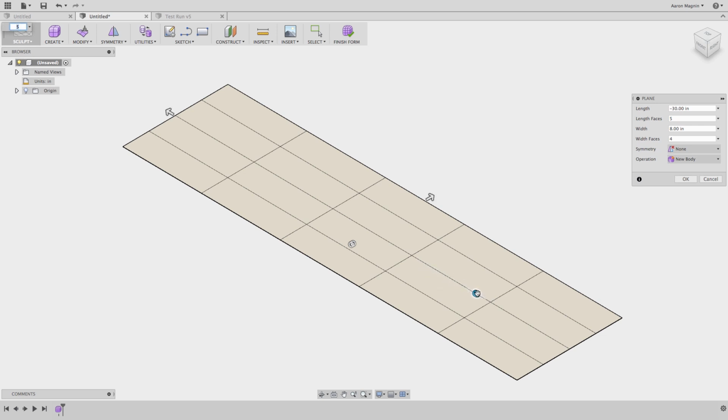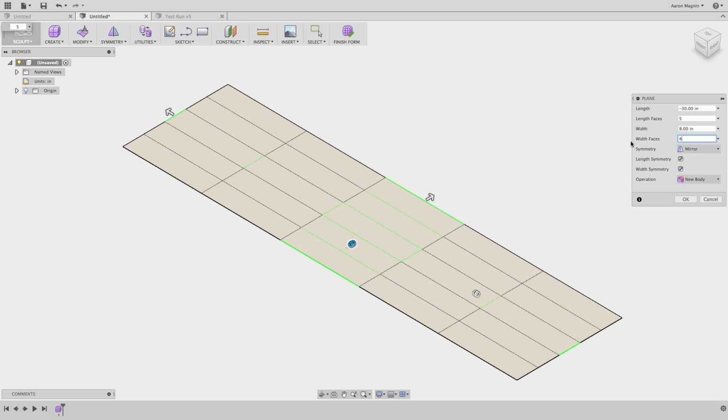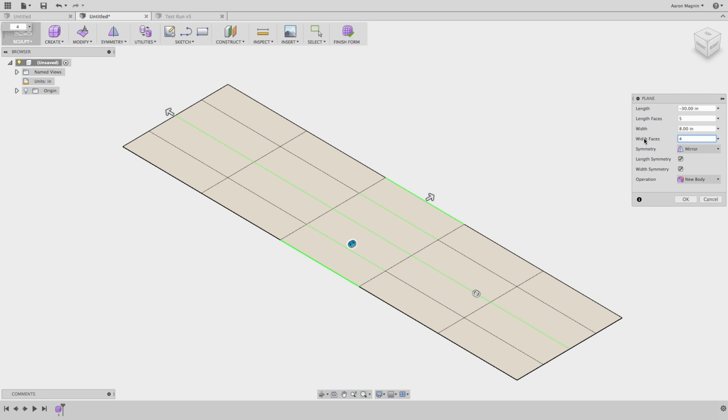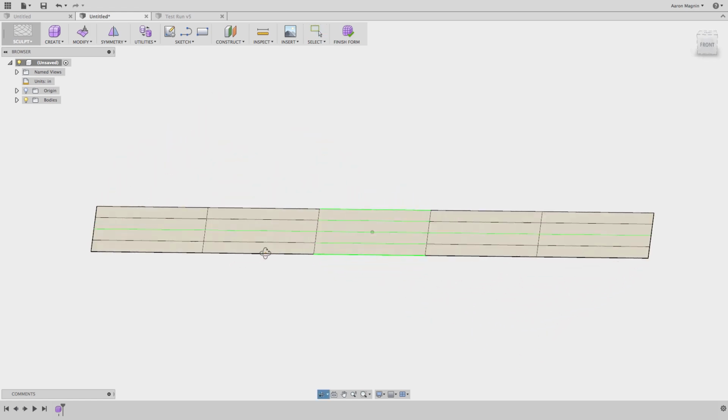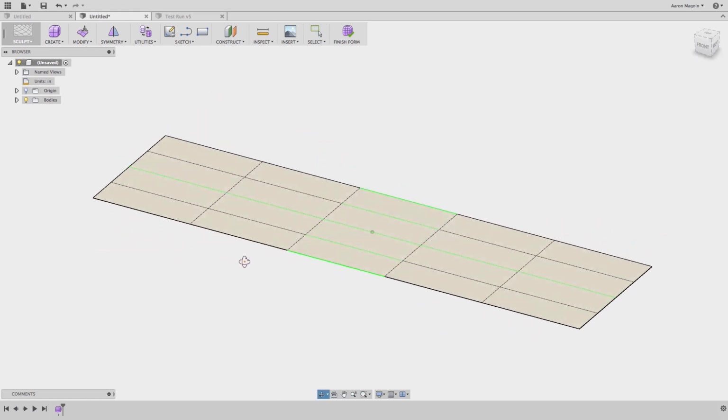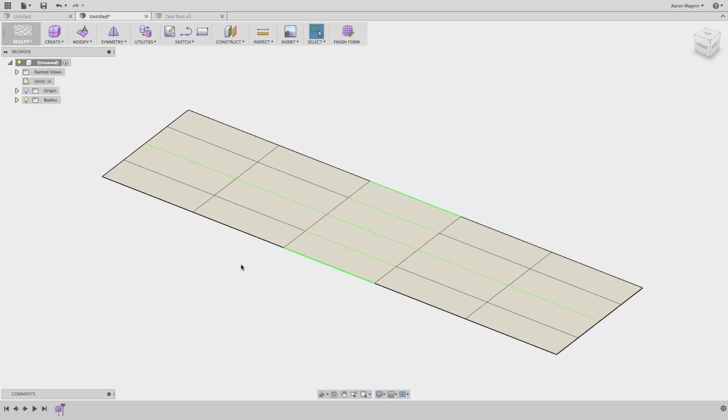One way to definitely reduce the complexity is to leverage symmetry. So I'm going to use the drop down here to mirror my options using both the length and the width symmetry. I'm assuming this skateboard is going to have symmetry both in the length and the width directions. So we'll key in some values there. I'll click OK, and just like that, now I have this nice plane that I can move and drag and manipulate essentially in any way, shape, or form.